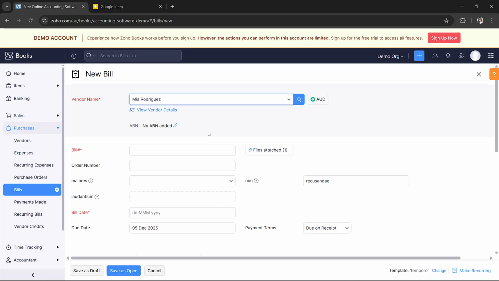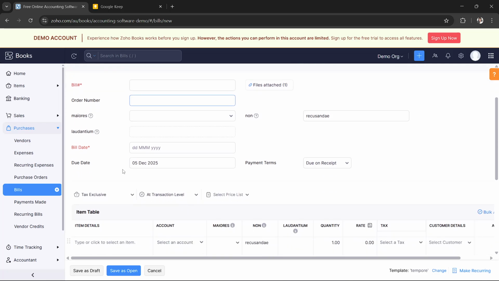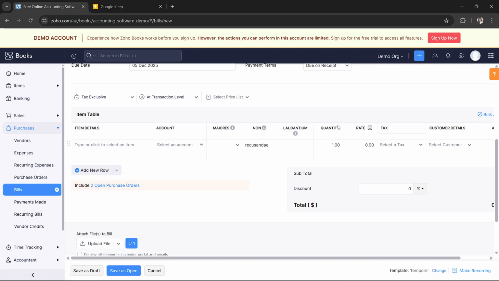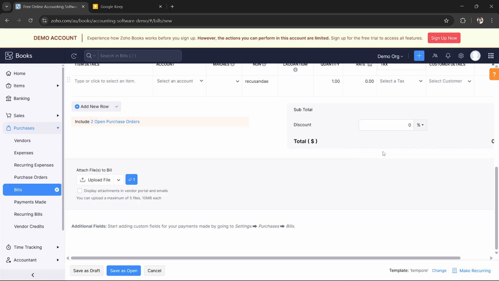So what you will have to do is just enter the bill details. So input the bill number, the bill date, the due date, and then the order number, and then if it's available for you, then the quantity, the rate, and tax as well. So yeah, you could also attach PDFs or invoices for record keeping. So it should be right here. So yeah, you're really free to attach a file if you want.